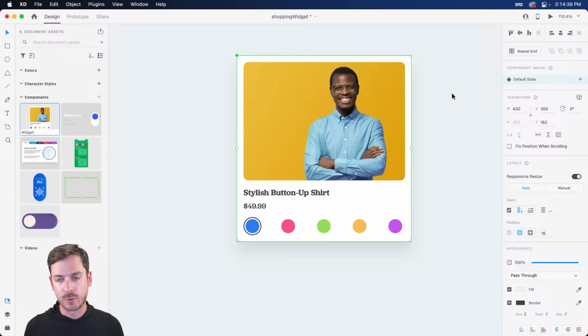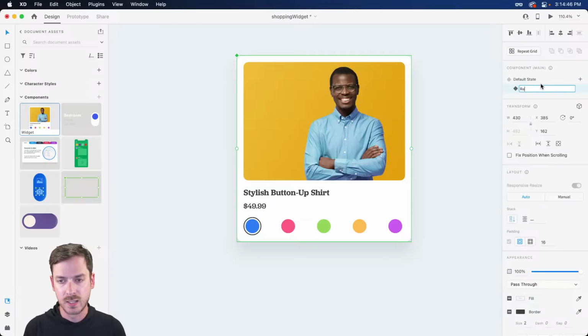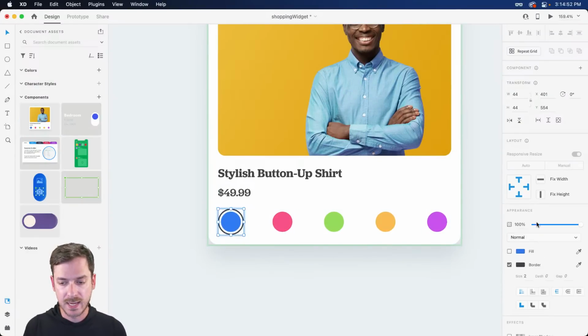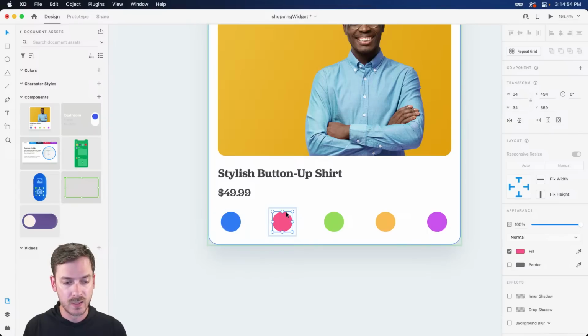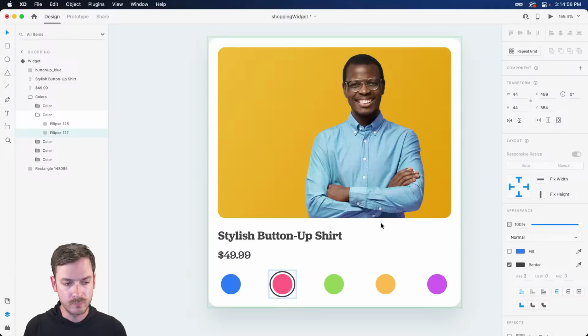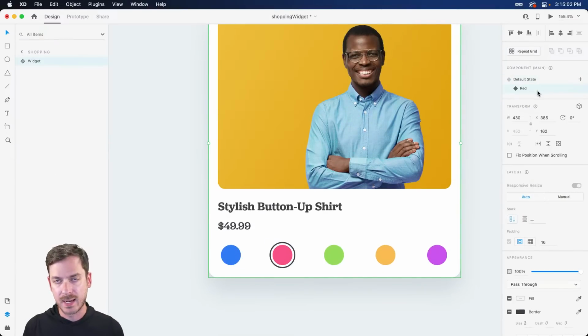And now we can go through the process of setting up our initial secondary states, right? So if I press the plus button one more time, I can create a new state, and we'll call this maybe red to correspond with the first shirt, or the second shirt, I should say. So I can dive in here, and I'm going to turn off the border on blue. And on this one, we want to turn that border back on like this. And now we have two states. We have our default state and we have our red state.